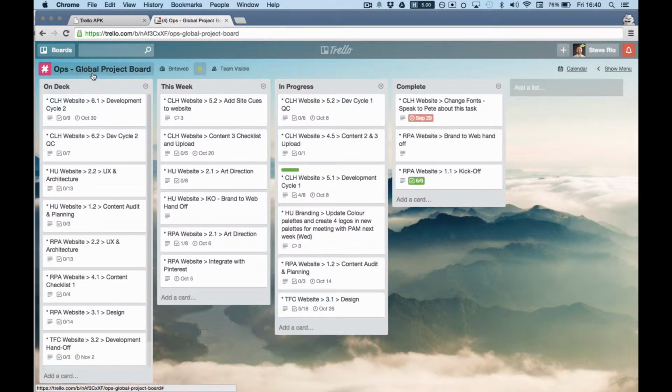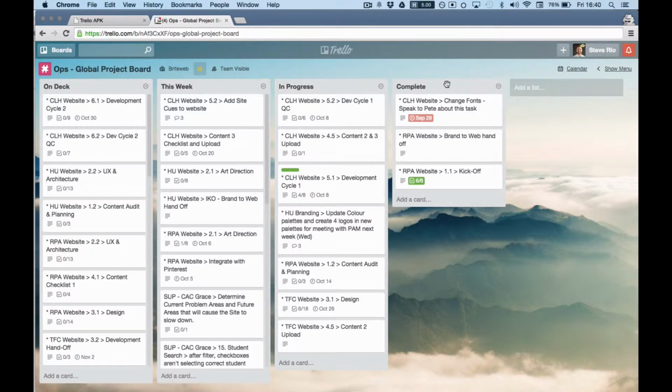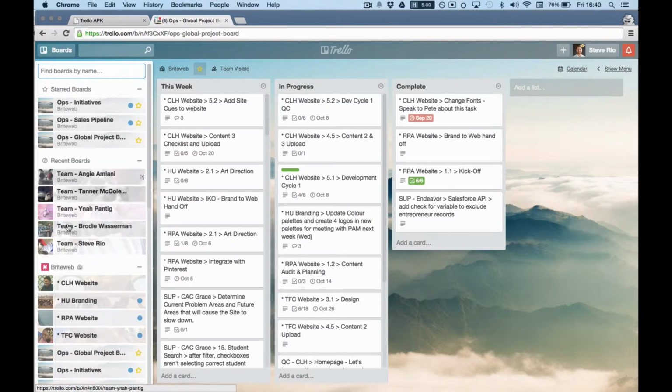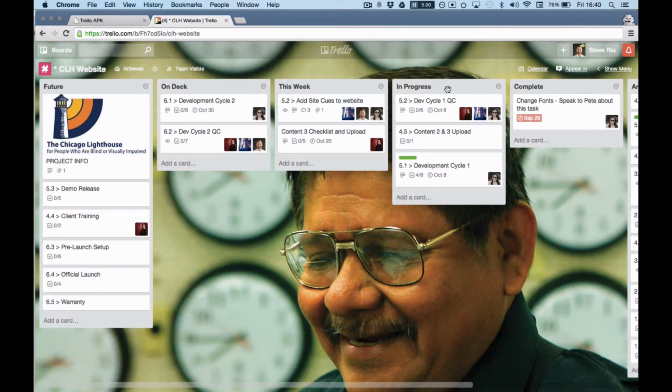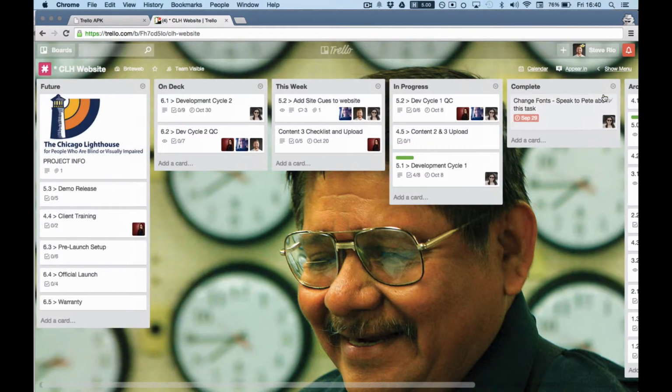For your global board, just create any lists that you're going to be duplicating from all your project boards. What I mean by that is we have 4 here: on deck, this week, in progress, and complete. Yours might be different, and that's fine. If you take a look at one of our project boards, we have future, on deck, this week, in progress, complete, and archive. But for the global board, we don't really care about the outside columns. We just care about these 4 in the middle: what's on deck, what's happening this week, what's in progress, and what's complete. The way Trellogator works is by looking for matches in those columns.